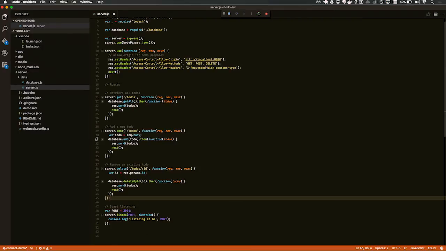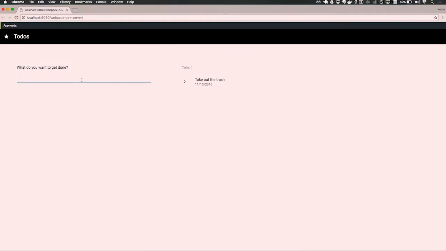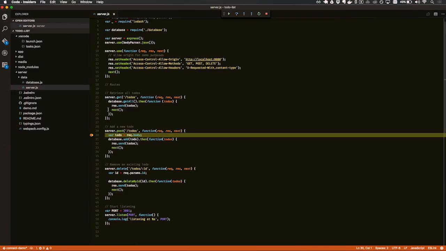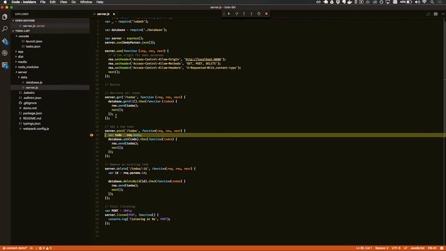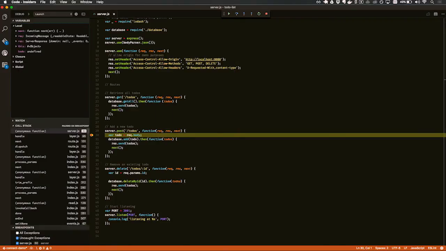So what I want to do is add a breakpoint here to where we're adding a new to-do. Now if we jump back to the browser and we say clean the kitchen, you can tell I have a lot of chores to do. Press enter. We're taken immediately back to Visual Studio Code. And you get everything you'd expect. If you haven't used the debugger, this will be a really big step up from console log debugging.